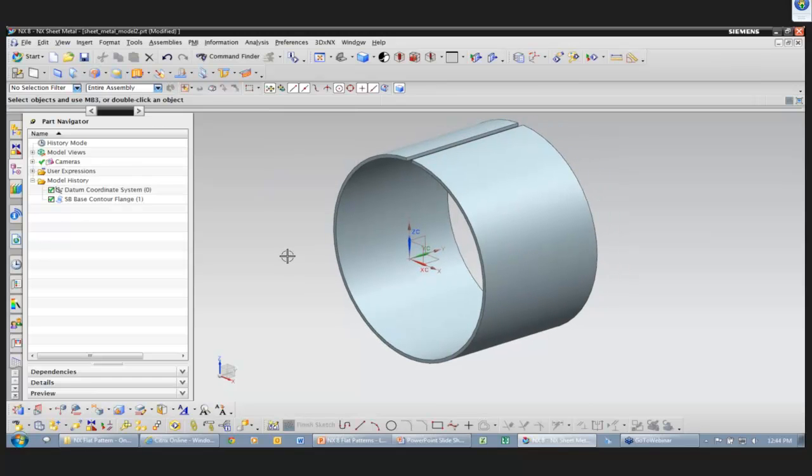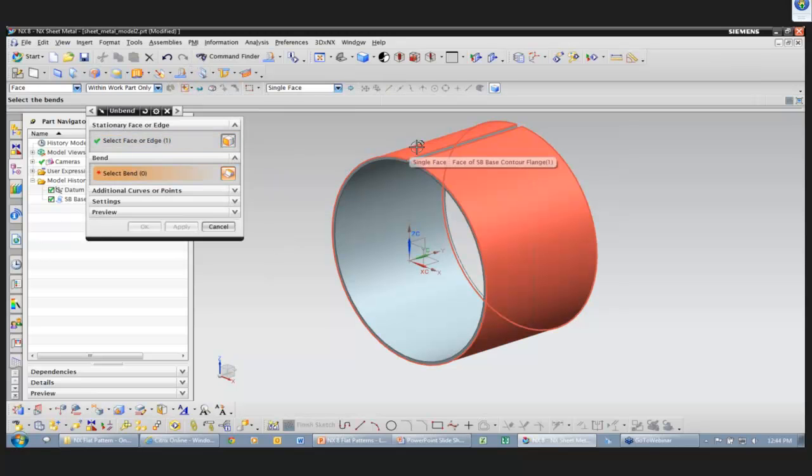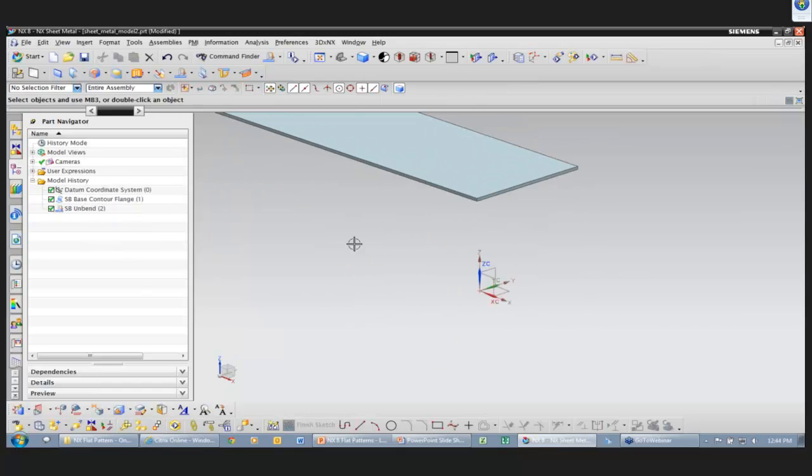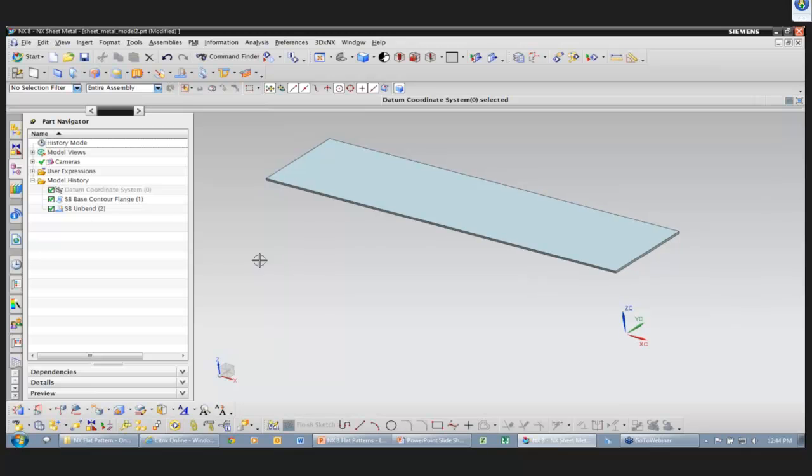So if I want to lay out a whole, maybe even a whole pattern in a flattened state, I can come up and grab my unbend, say what edge do I want to hold stationary, what bend do I want to flatten. Notice how it's now in a flattened state.